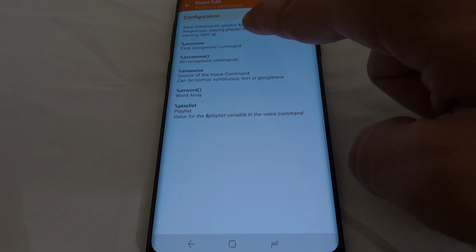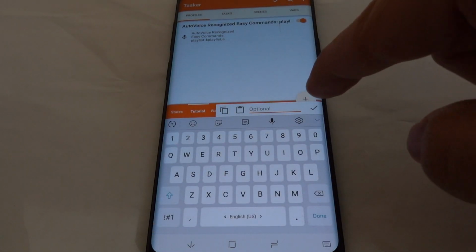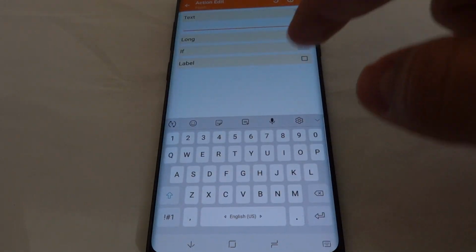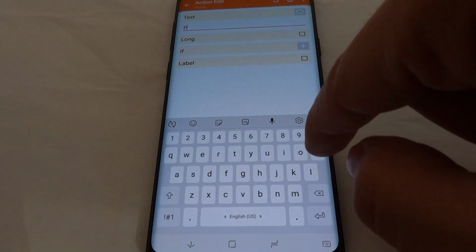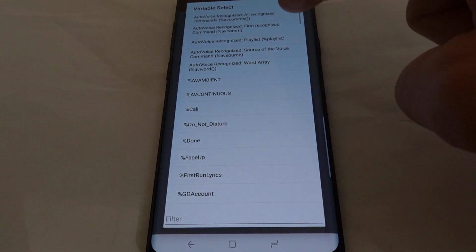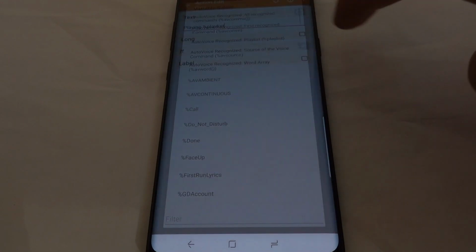And then when it recognizes this command, I want it to start playing a playlist. So first, I want to just show a simple alert that it's going to play it. Playing. And as you can see, the playlist variable is created here. Playing playlist.